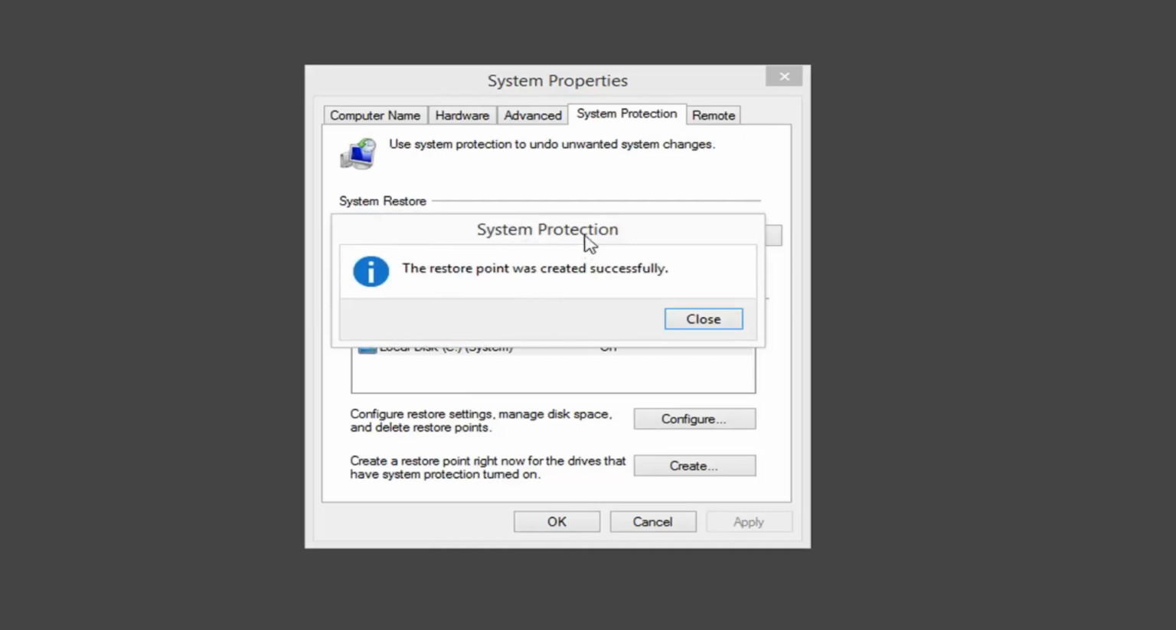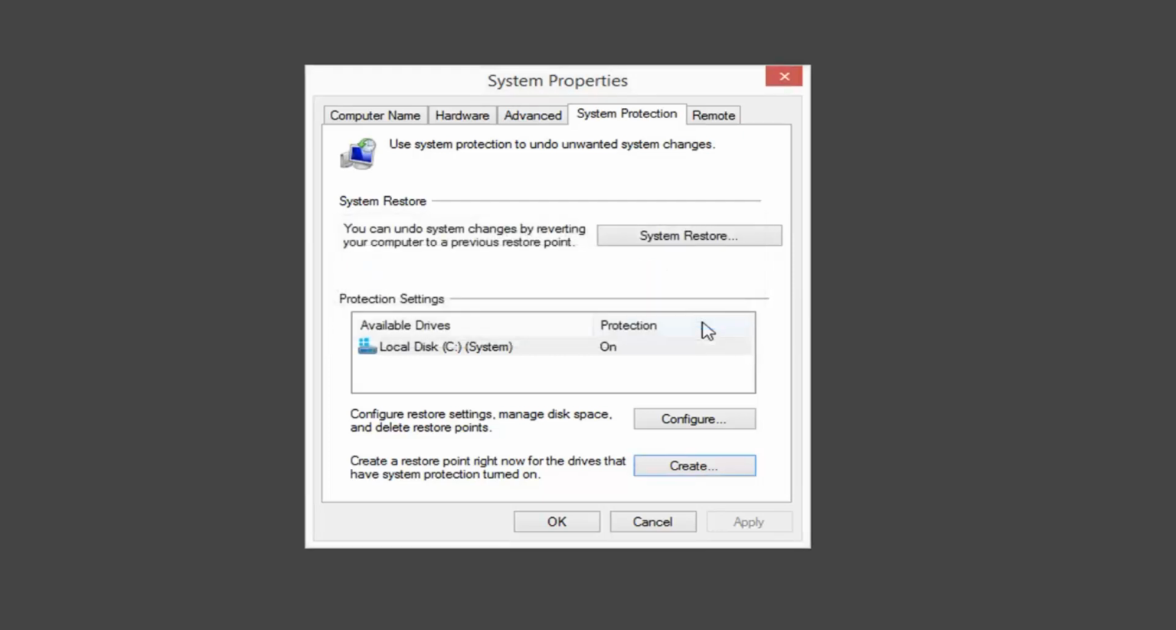So system protection should give a little pop-up here saying the restore point was created successfully. Left click on close. So if you wanted to go back and restore your computer to an earlier time, underneath System Restore up near the top, you can undo system changes by reverting your computer to a previous restore point.